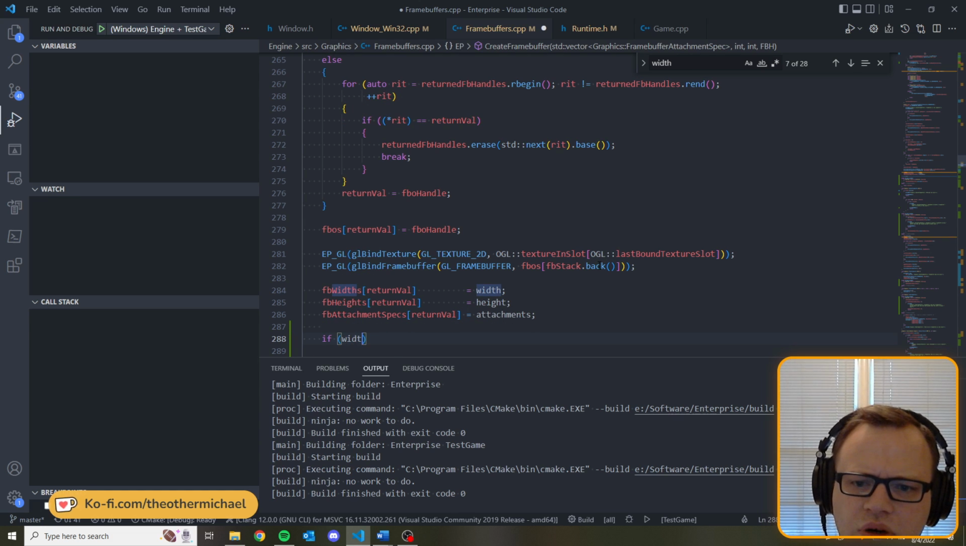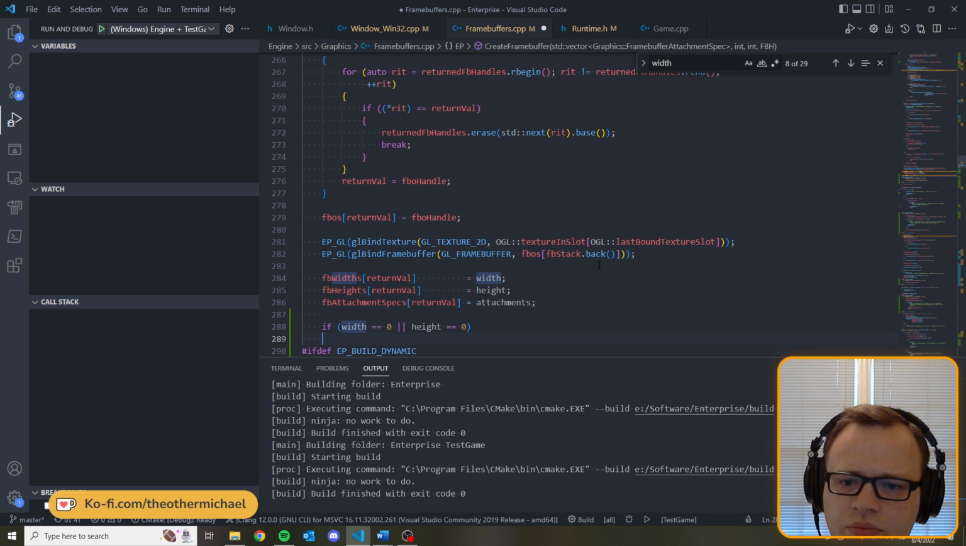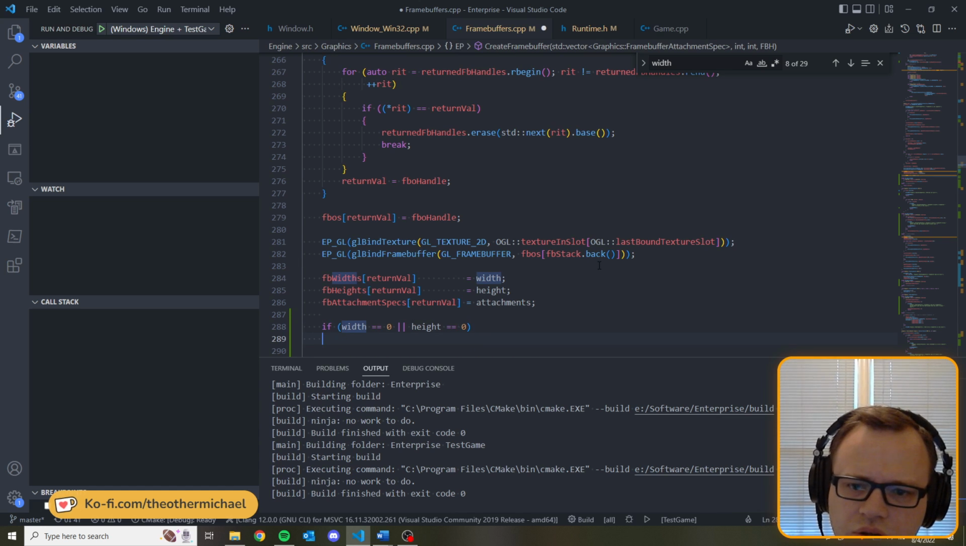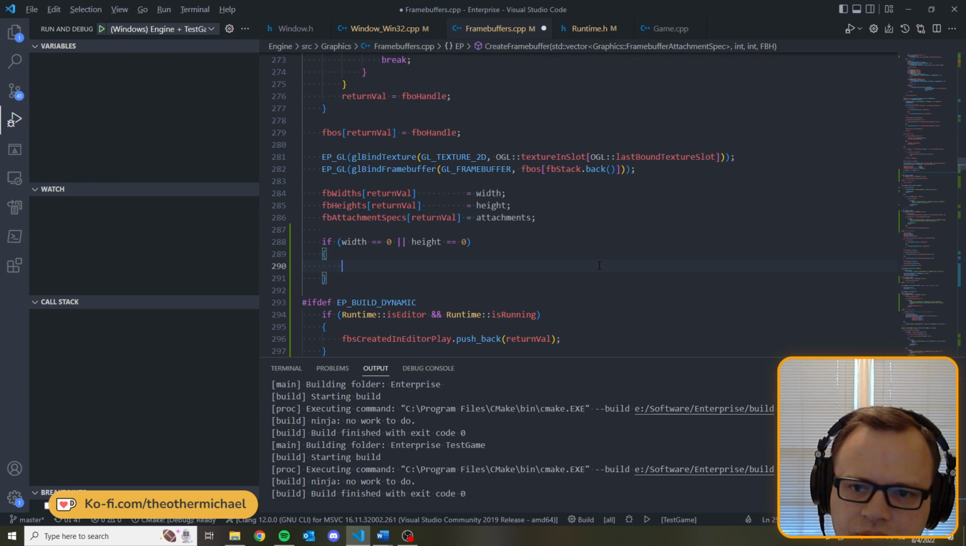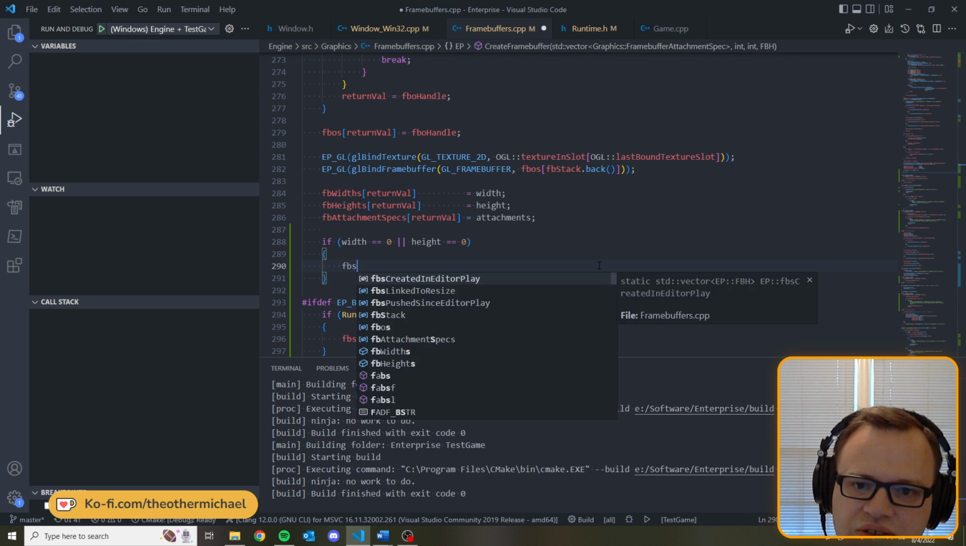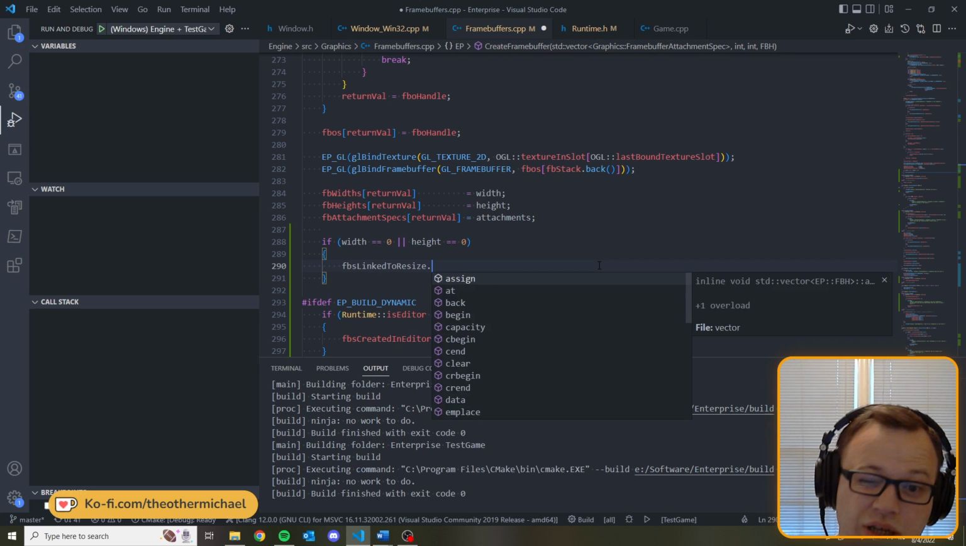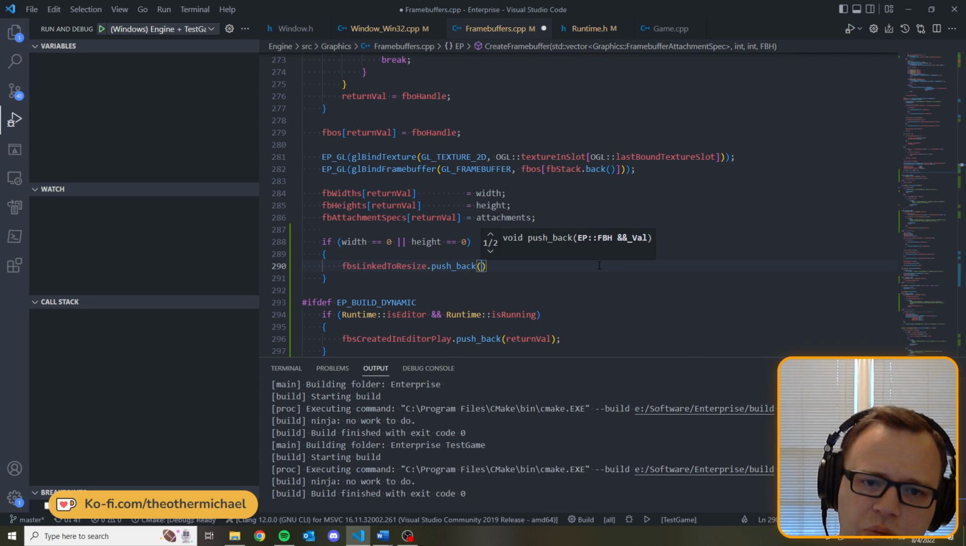Okay, so where we were in the code, then we will do an if statement. If width equals 0 or height equals 0, we will make a block because we're not monsters. And then we will do FBs linked to resize dot push back. And we'll push back the return val, which in this case is the frame buffer handle, I believe. Yeah.